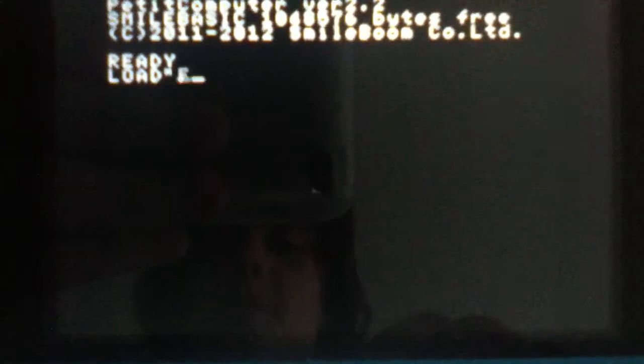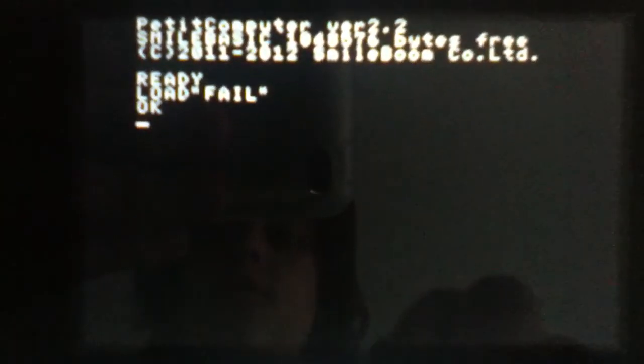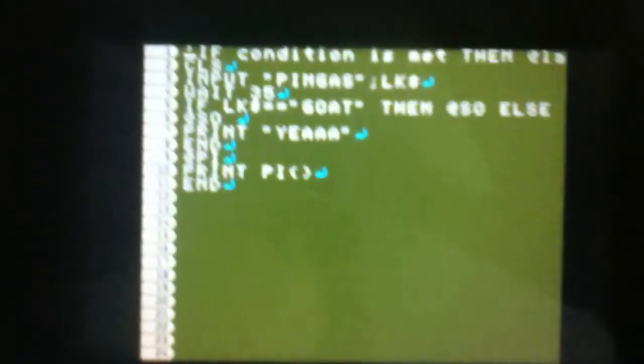Load, I named the program fail. Yeah, I'm surprised with what I'm doing. It's not anything major. I just felt like doing it. But for all you know, it could be something major, but it's not.